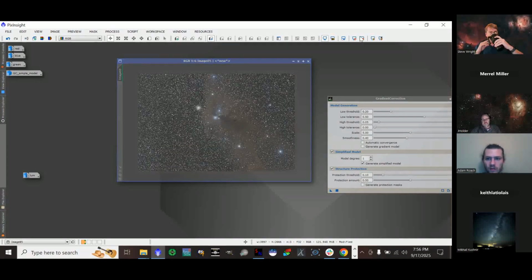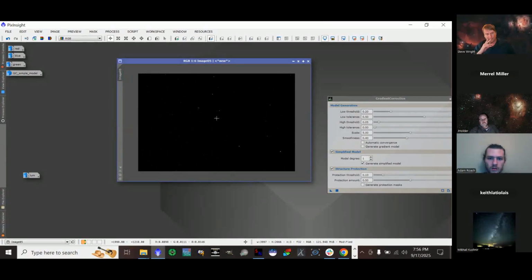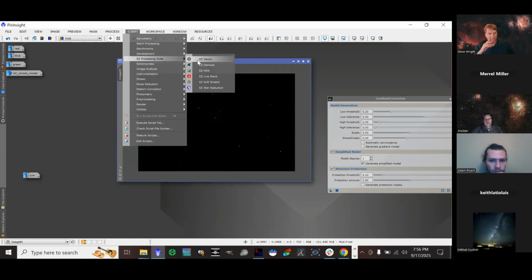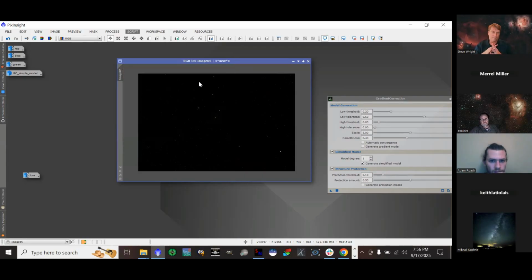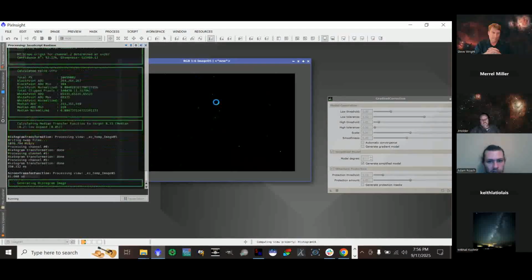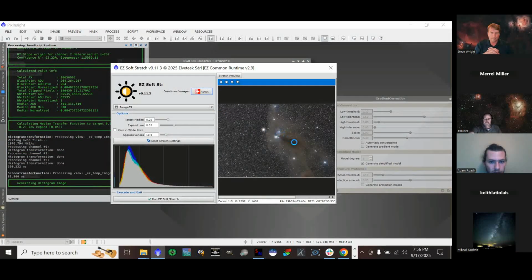You can do the EasySoftStretch process, so we do a soft stretch on it. It'll show you what it's going to look like. Go up to Script and run your Easy script, second from the bottom. That's what it's going to look like on the right-hand side. Oh, that looks pretty nice. If you're happy with it, just click the play button. Otherwise, you can change these little options, and it'll change the preview to what it's going to look like.